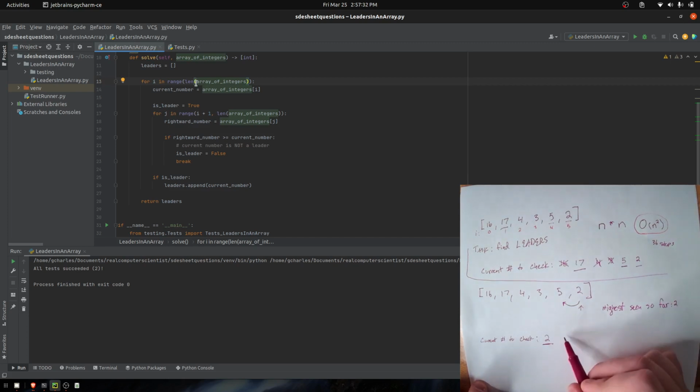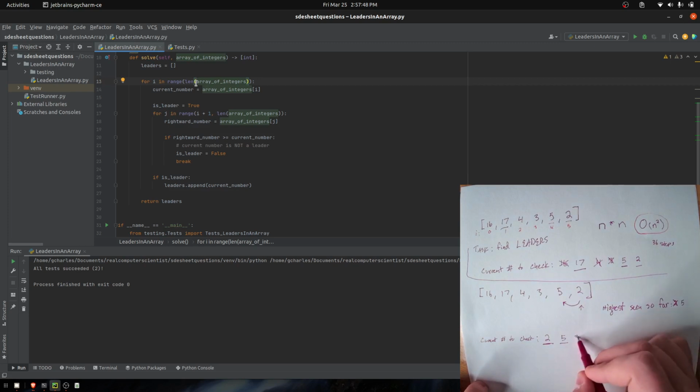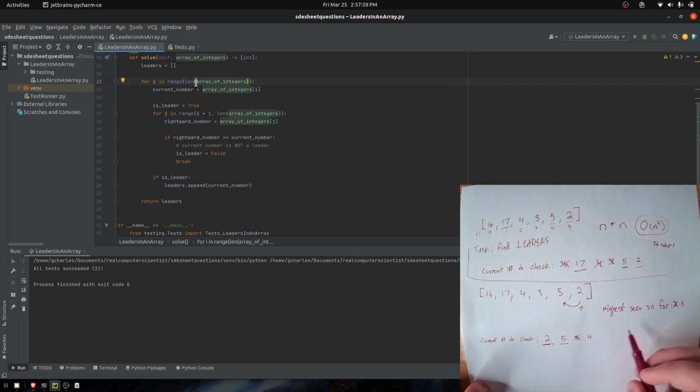All right, now let's look at 5. Is 5 greater than the highest we've seen? Yes. So 5 is a leader, and we need to update the highest we've seen. Now it's 5. How about 3? Is 3 greater than 5? No, so it is not a leader. The same thing happens with 4. It's less than 5, so it's not a leader.